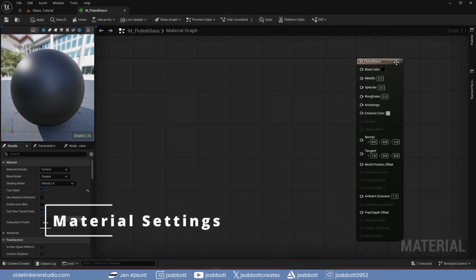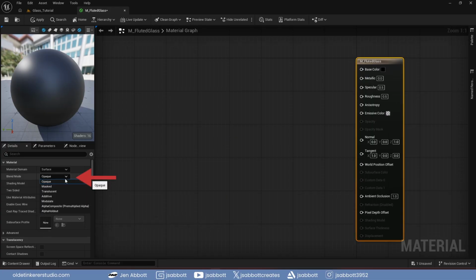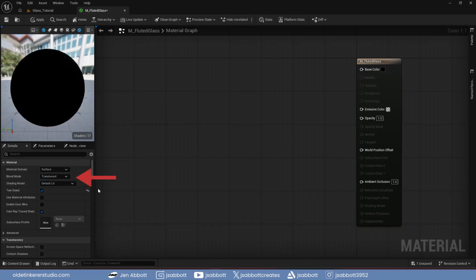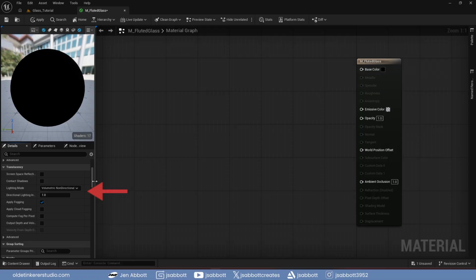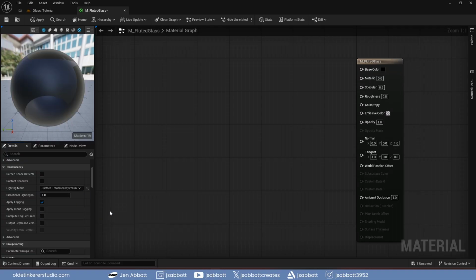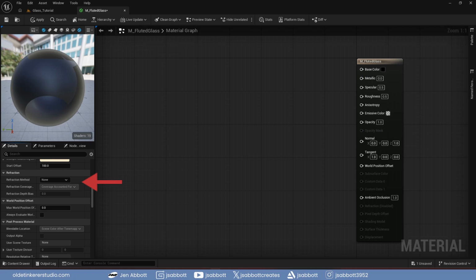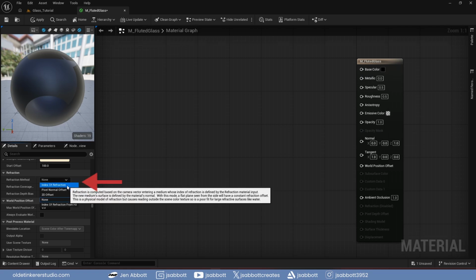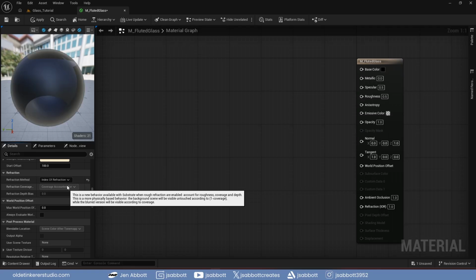Select the main material node. Change the blend mode to translucent. Under translucency, for the lighting mode, change this to surface translucency volume. This restores the following inputs: specular, roughness, metallic, and normal. Under the refraction section, change the refraction method to index of refraction, which gives you an input for refraction.